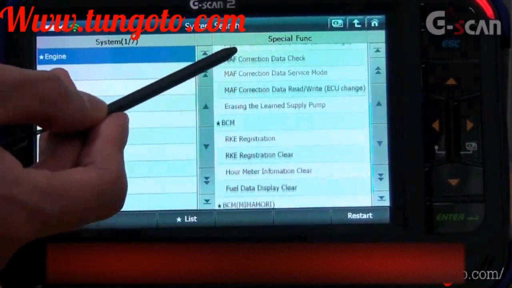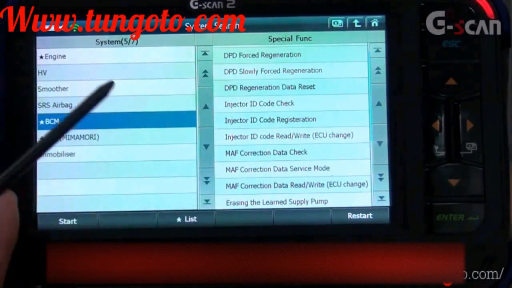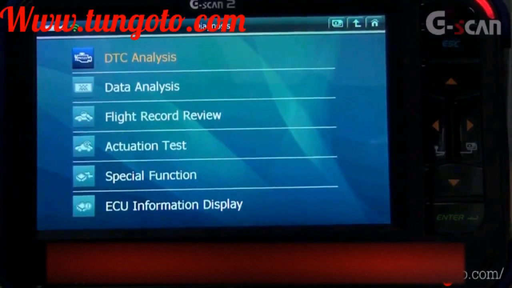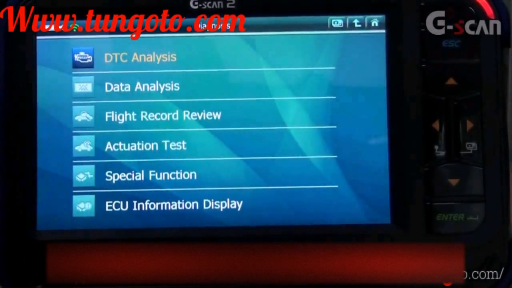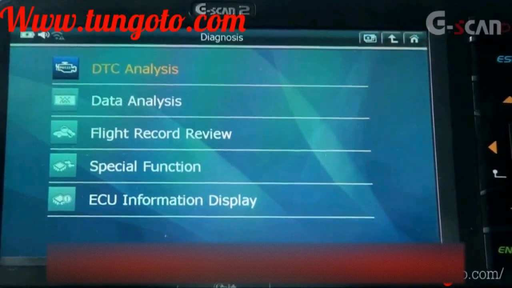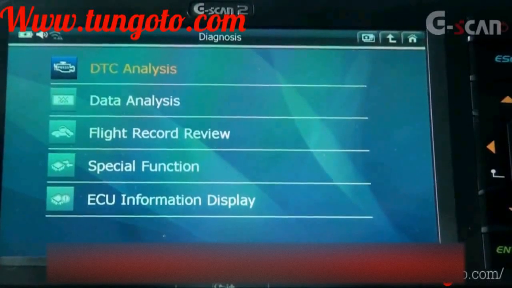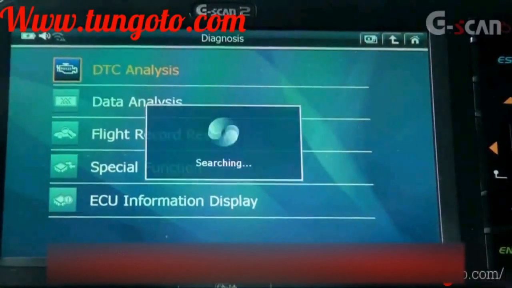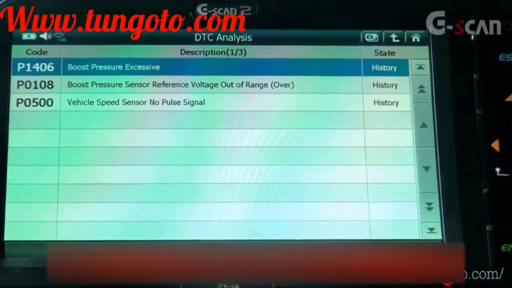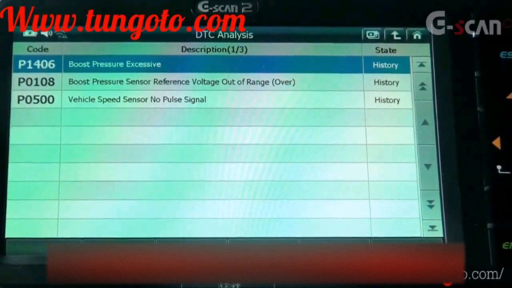As you can see, these are supported special functions. When you select and hit Start, you can access the desired system. Let's see if this 2005 Nissan Diesel Q1 model has any DTC. Select DTC analysis. Well, it shows 3 DTCs: boost pressure sensor reference voltage, vehicle speed sensors.